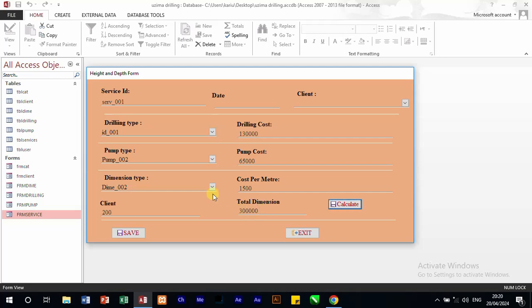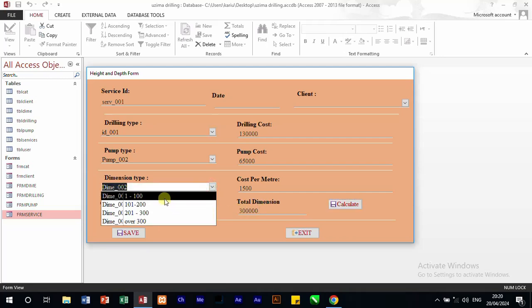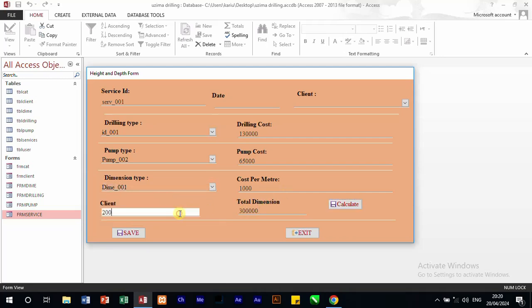For example, if you change this one to the value that you have, and then you calculate, you'll be able to get the total value that you're supposed to, that is the total value for dimension, that you pay for the meters and the depth. So another problem that may come is, for example, when a user decides to put a value that is not in that category. Maybe he selects dime 1 and then he puts 200, which is a mistake.